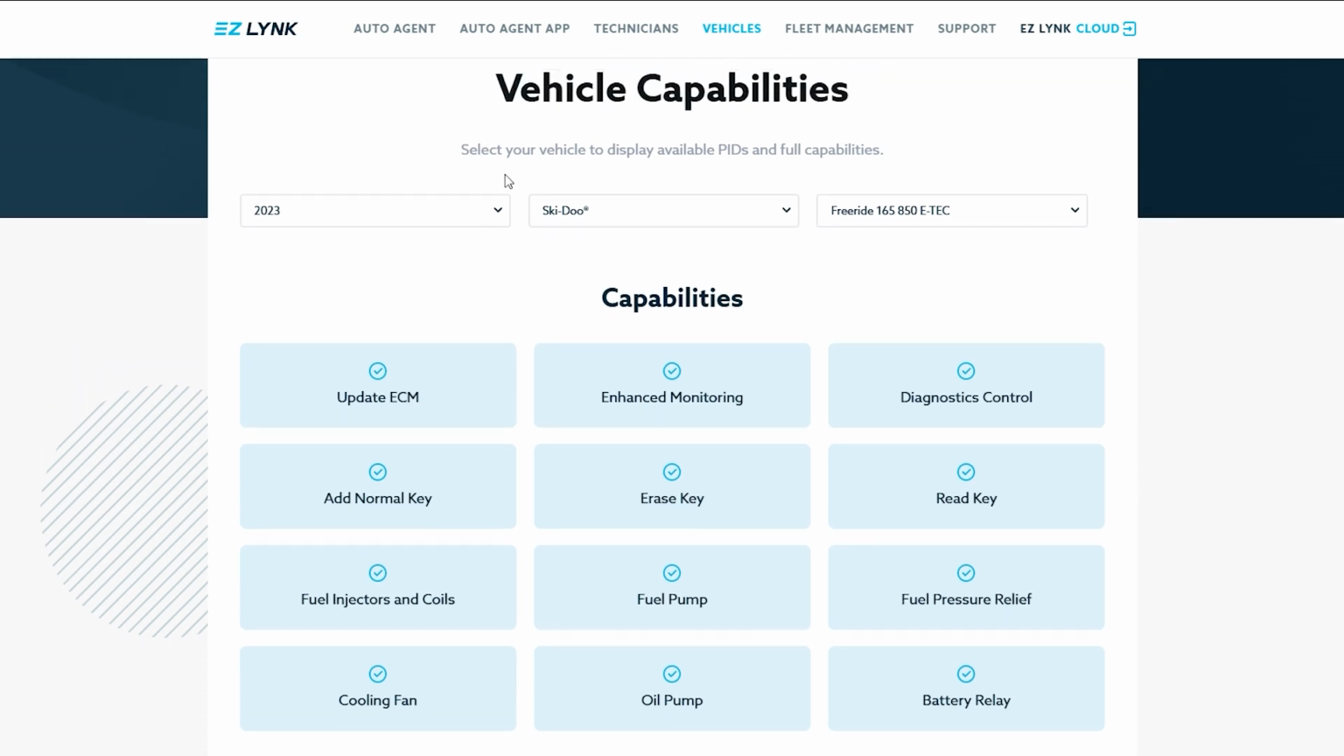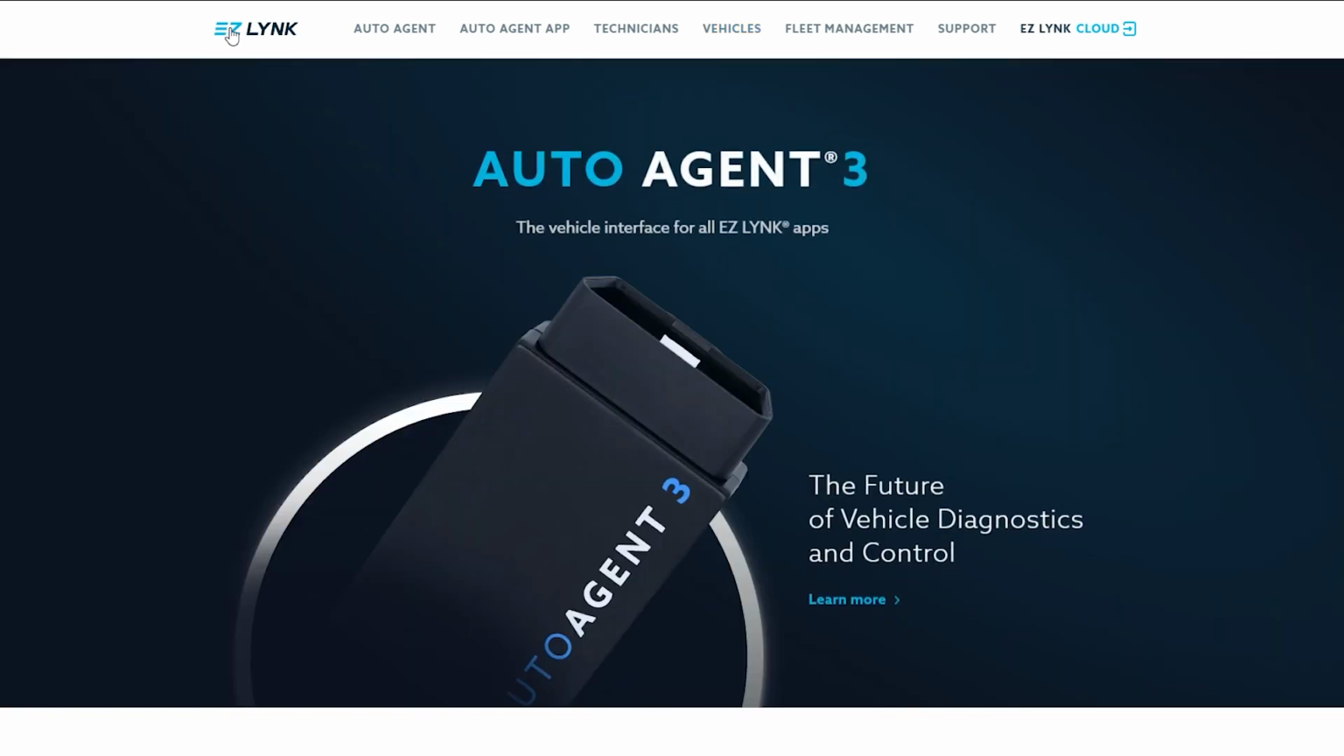At LYNK, we know that finding the right solution for your vehicle is important. With our new compatibility tool, you can get quick answers about Auto Agent 3 support and functionality.